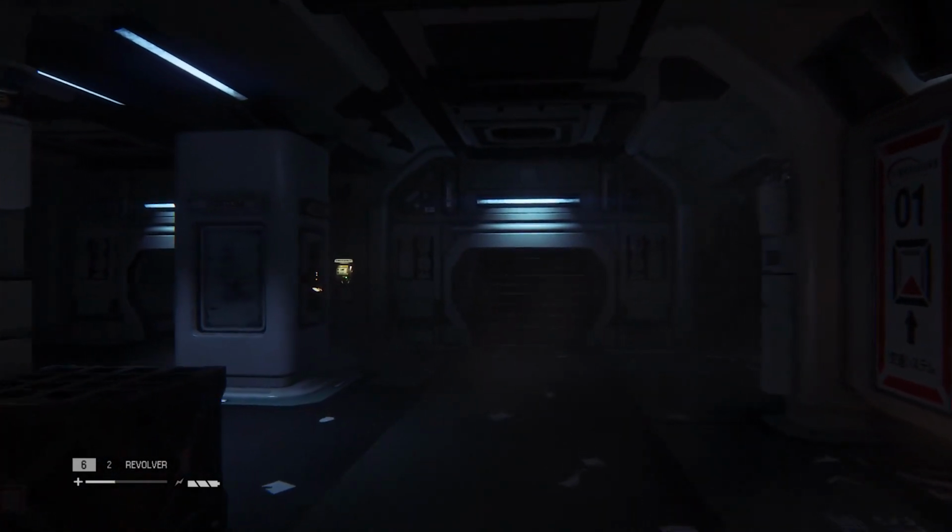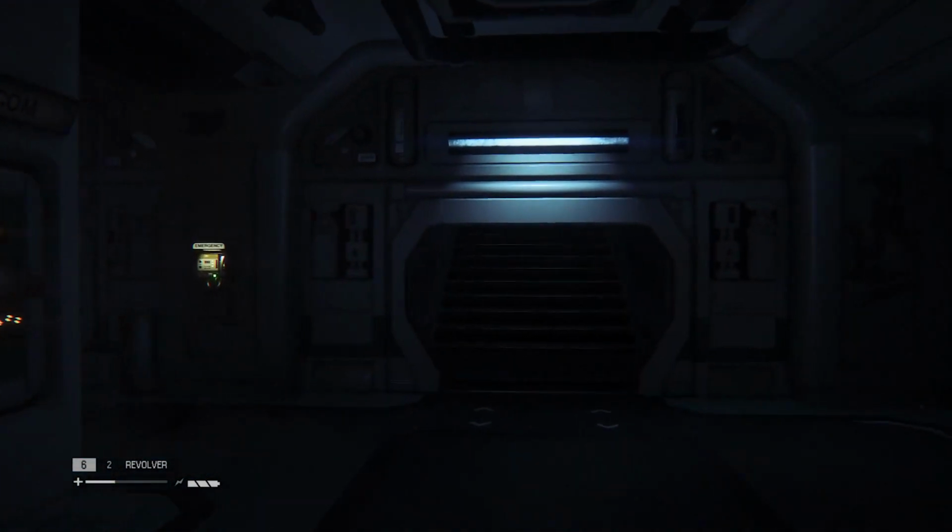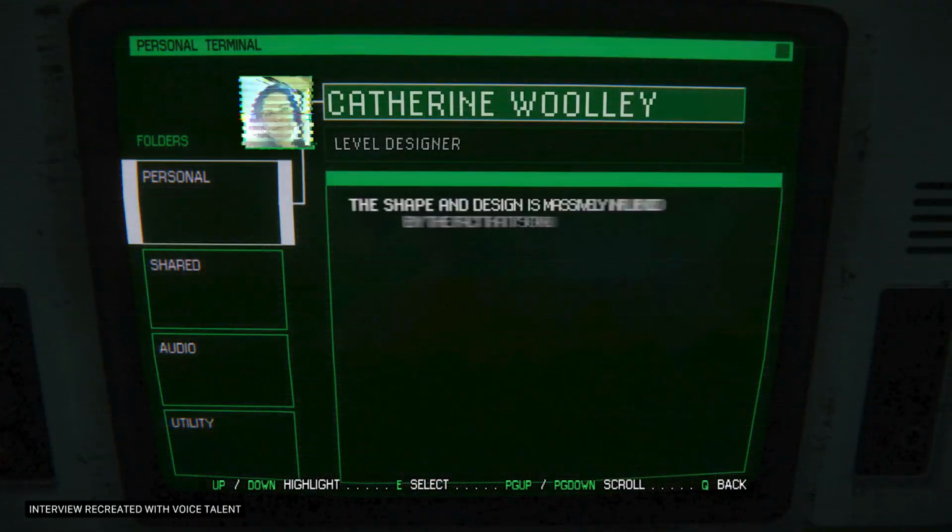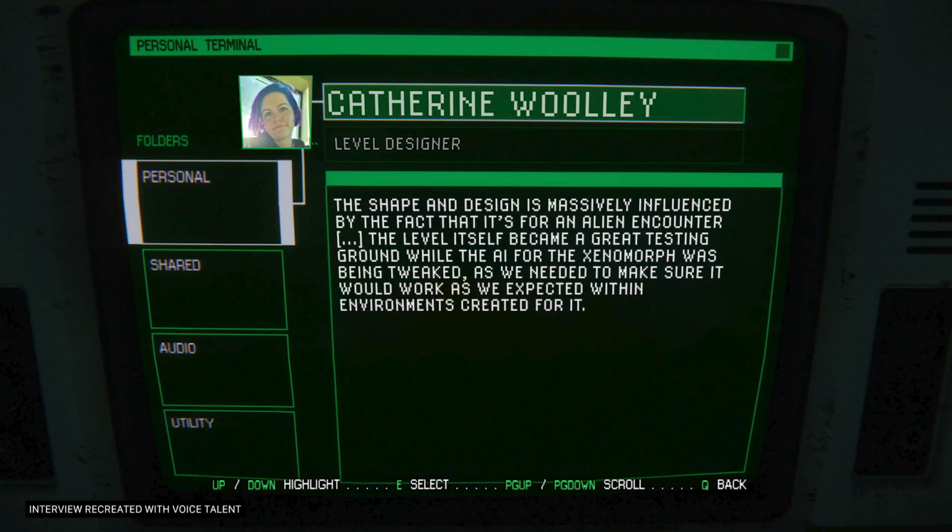Catherine Woolley, the level designer behind the quarantine, told us how she conceived the area's layout. The shape and design is massively influenced by the fact that it's for an alien encounter. The level itself became a great testing ground while the AI for the Xenomorph was being tweaked, as we needed to make sure it would work as we expected within environments created for it.